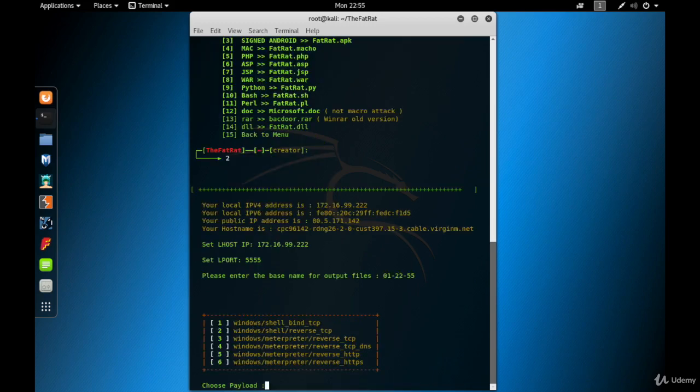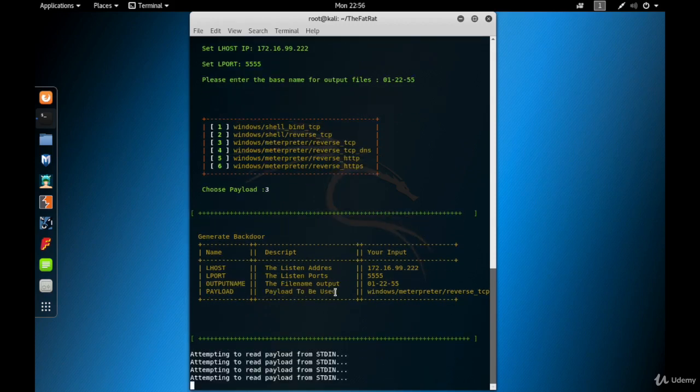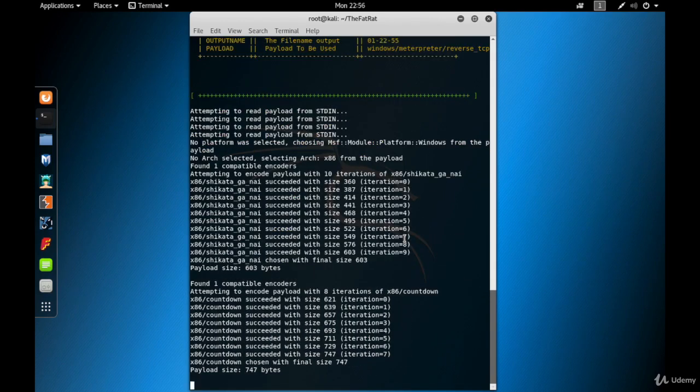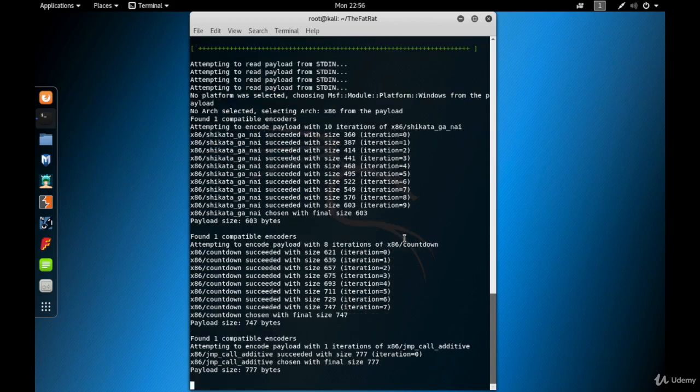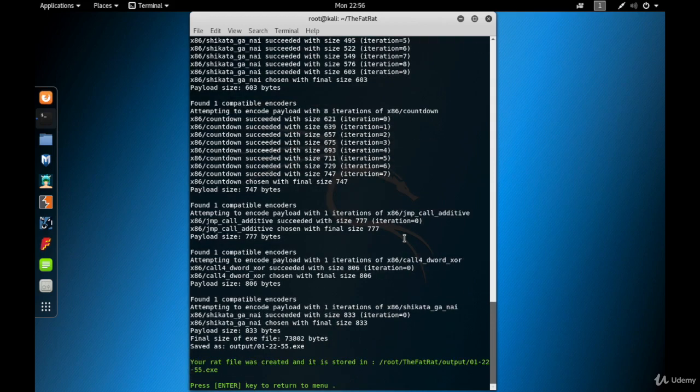Next step is to choose the payload. Let's choose Windows/meterpreter/reverse_TCP number 3. It uses almost all facilities of MSF Venom. It encodes the payload with 10 iterations with Shikata_GA_NAI encoding method first, then encodes with another method 8 times, and 3 other encodings follow. The malicious executable was created. It's in the output folder under the TheFatRat folder.